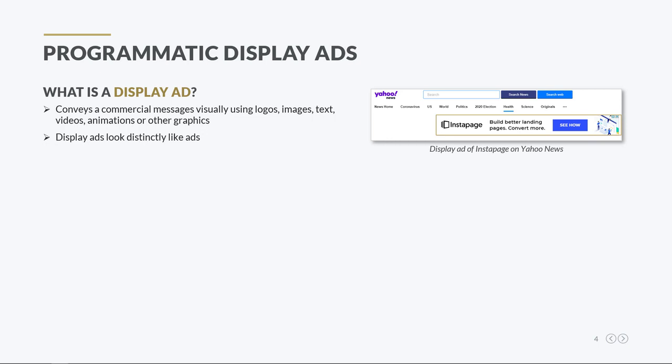Display advertising, also known as banner advertising, is a form of online advertising that visually conveys a commercial message using logos, images, text, videos, animations, or other graphics. Display ads are placed in front of potential customers while they are browsing publisher websites or mobile apps. Normally, those ads stand out from the rest of the website content and look distinctly like ads.